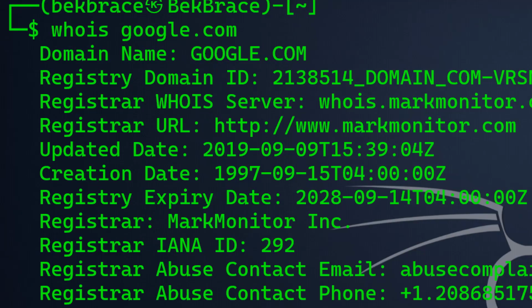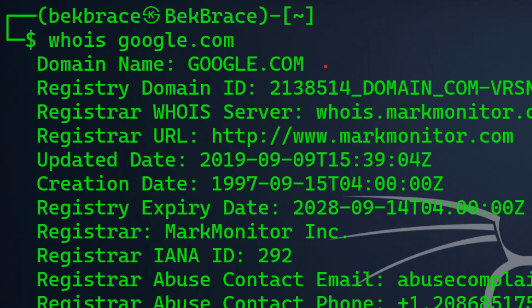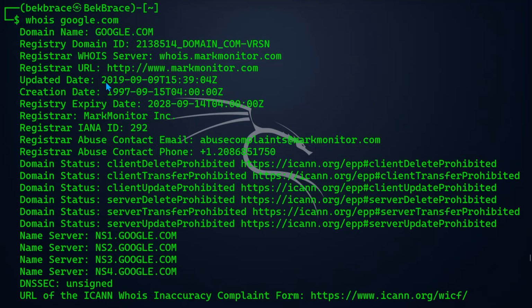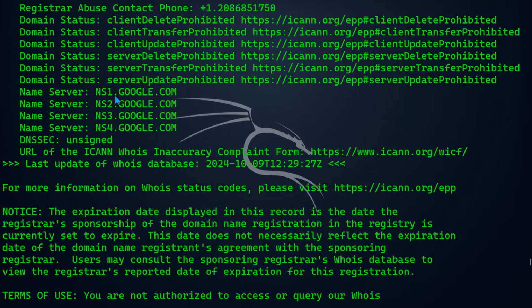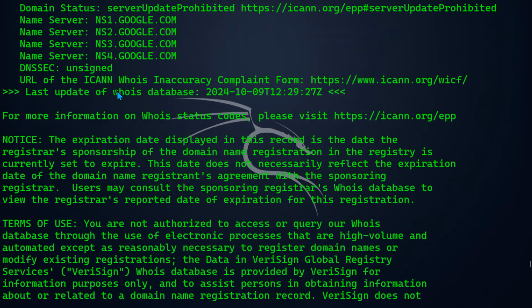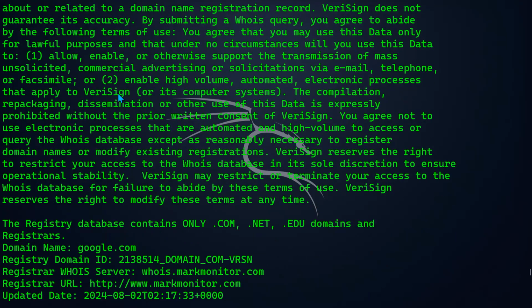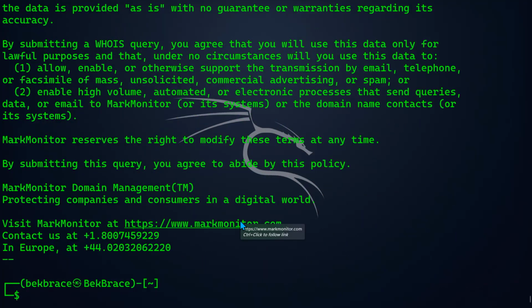So you can see the first line here tells you that the domain name is google.com, the registry domain ID is this number, registrar whois server, whois.markmonitor.com, and so on. A lot of very important information about Google's contact information, registration dates, and so on. And this command, by the way, helps you gather information about domain ownership, which is really essential for reconnaissance in security assessments.